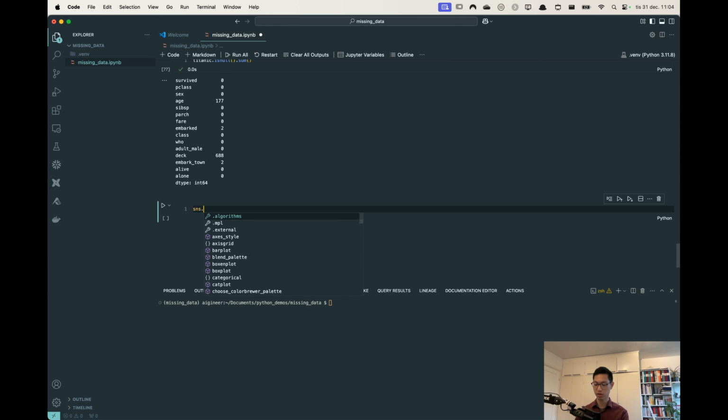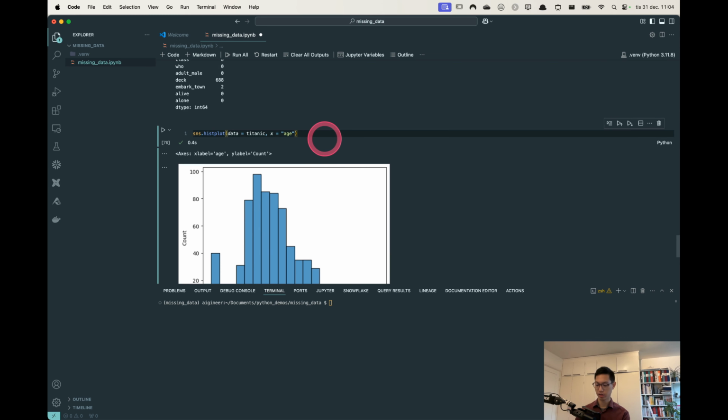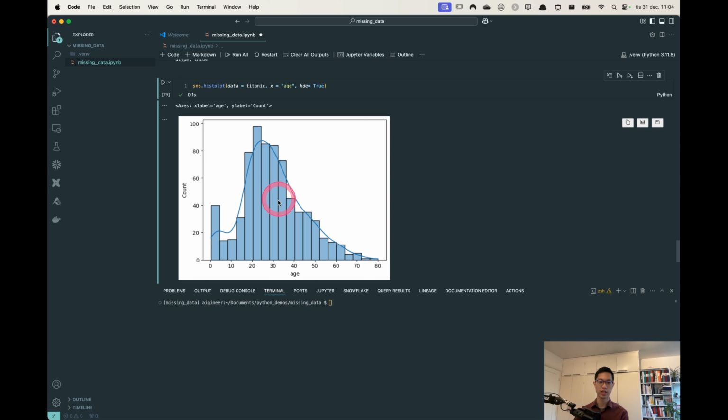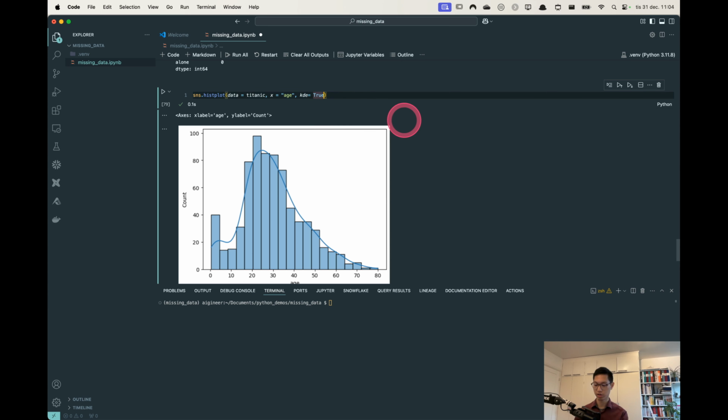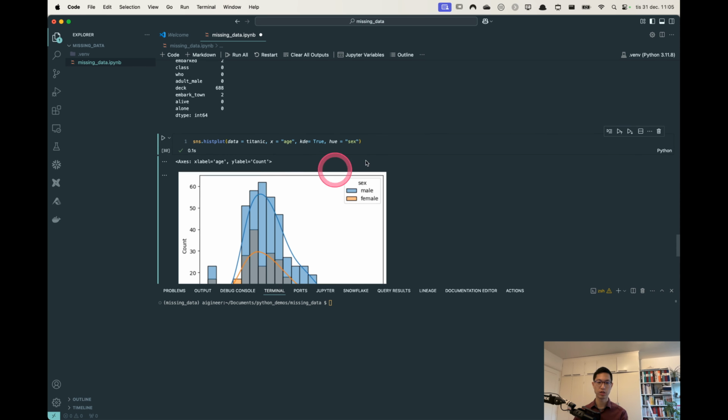So we can do sns.histplot, doing a histogram, data equals Titanic, x equals age, for example. We can do it like this first, and we can see this is the distribution. Or we can do KDE equals true, and this is the estimated curve for this histogram. And you can see also we can divide it into different sexes. So hue equals sex. Then we have female and we have male. So this is quite cool that we can do that.